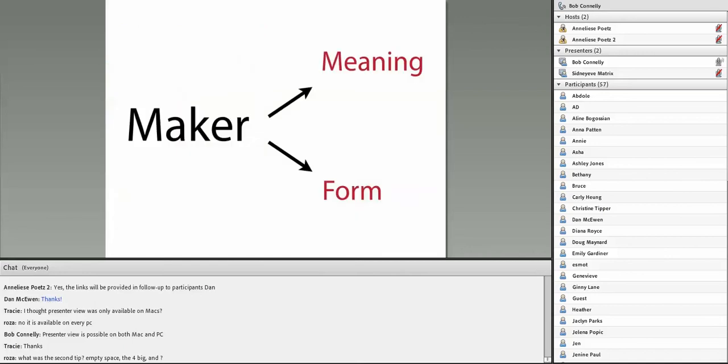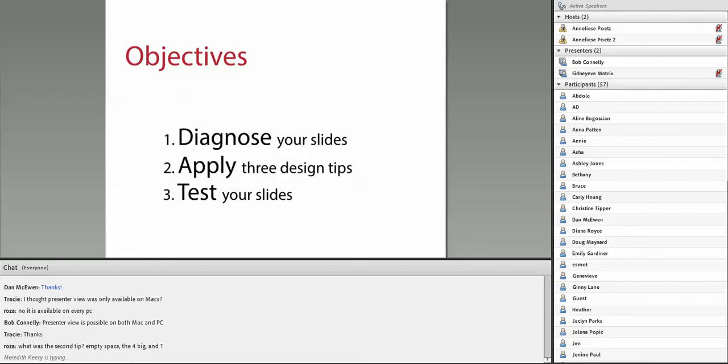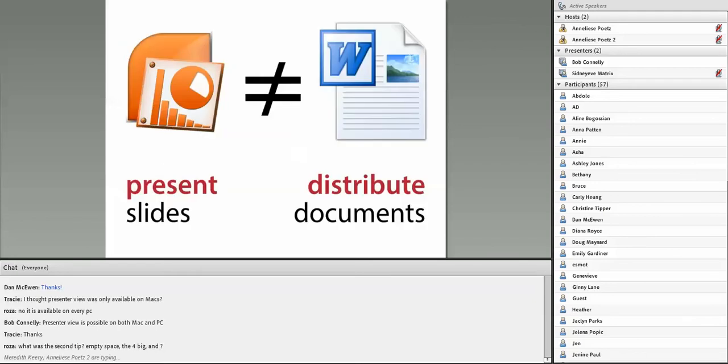So in the end, I want to remind you that when we think about effective presenters, we want to think like designers, where we are a maker of both meaning and a maker of form. So I hope now that you can apply a diagnosis to your slides or the slides of others. Use 3 design tips. That would be to embrace empty space, to use a grid, and to make your slides look like crap. And then finally, using the glance test, you can test whether you have achieved those objectives.